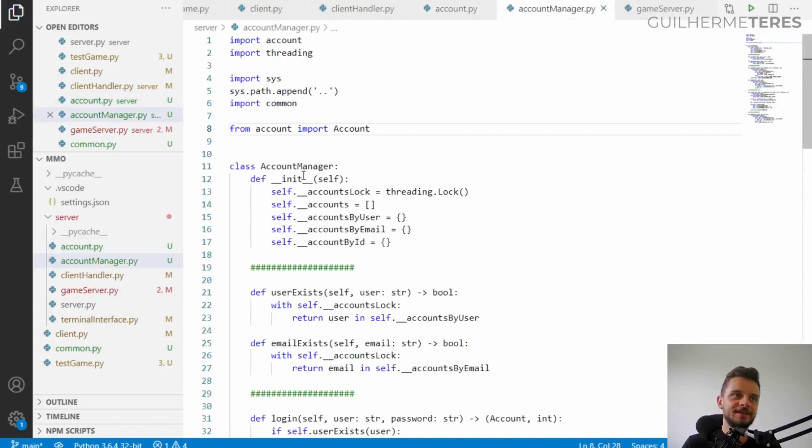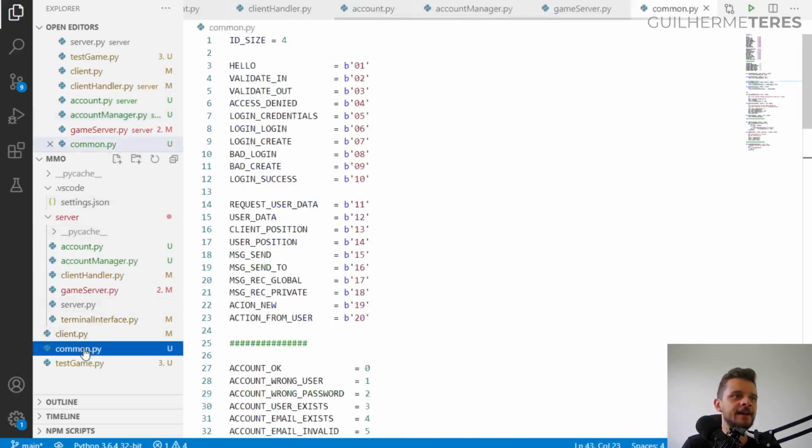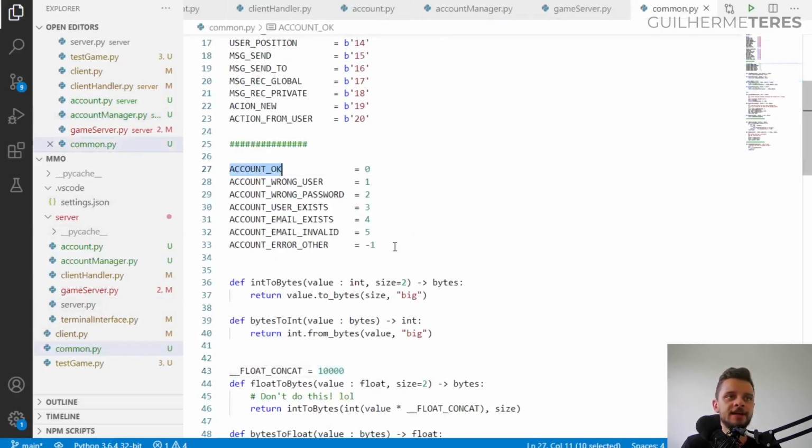The account manager is complicated. It's a little bit complicated, but not a lot. You have the common and the account. I'm importing common here because I already defined in the common some error messages from the login. So it's okay, all good: wrong user, wrong password, user already exists, email already exists, invalid email, and other stuff. So I already defined that in the common.